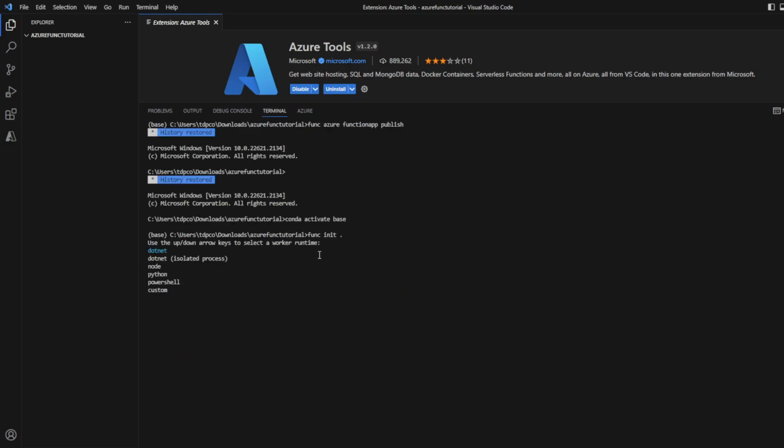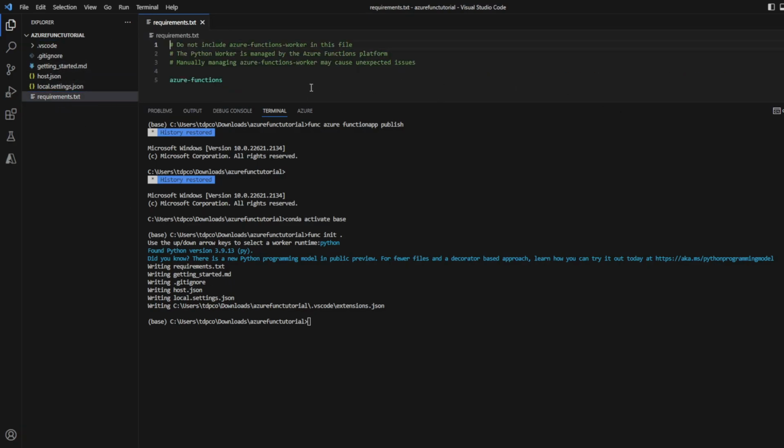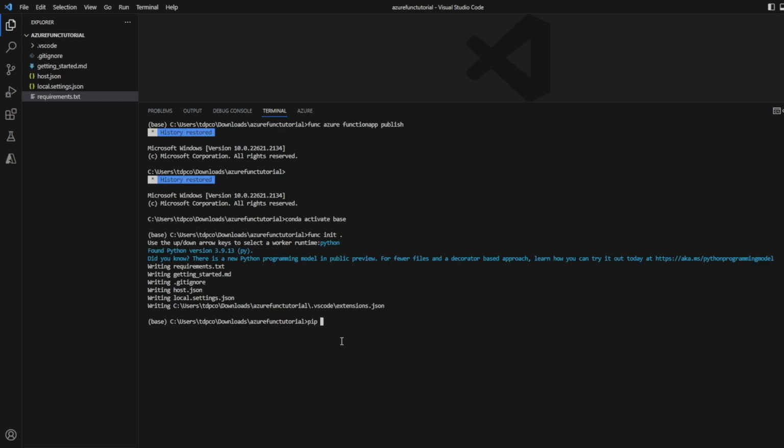and it asks me which language you want to use. So just to show you again, I choose Python, and it creates requirements, getting started, and all these files. So when you go to this requirements.txt, it says you need to install this function. So I am gonna just use pip install -r requirements.txt. I already installed this, so it says requirement already satisfied, but when you run this command it will also install this part.